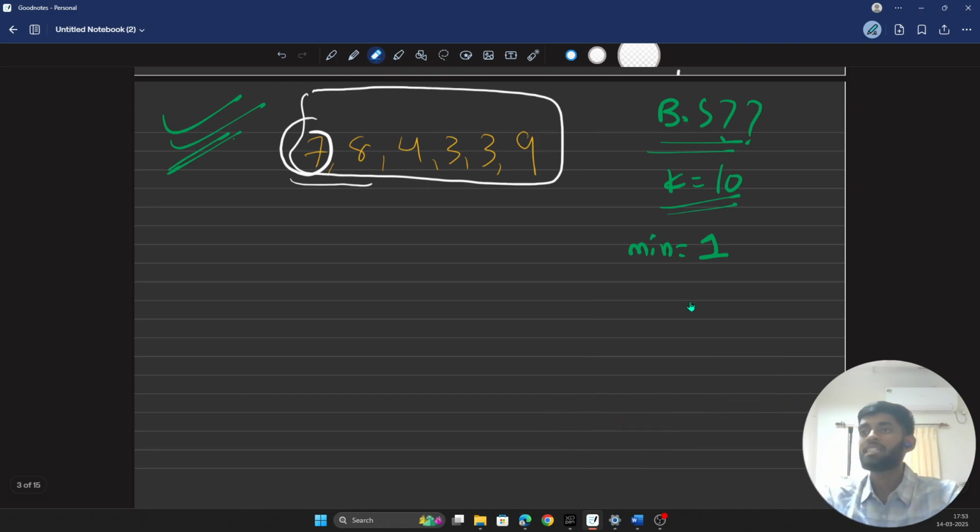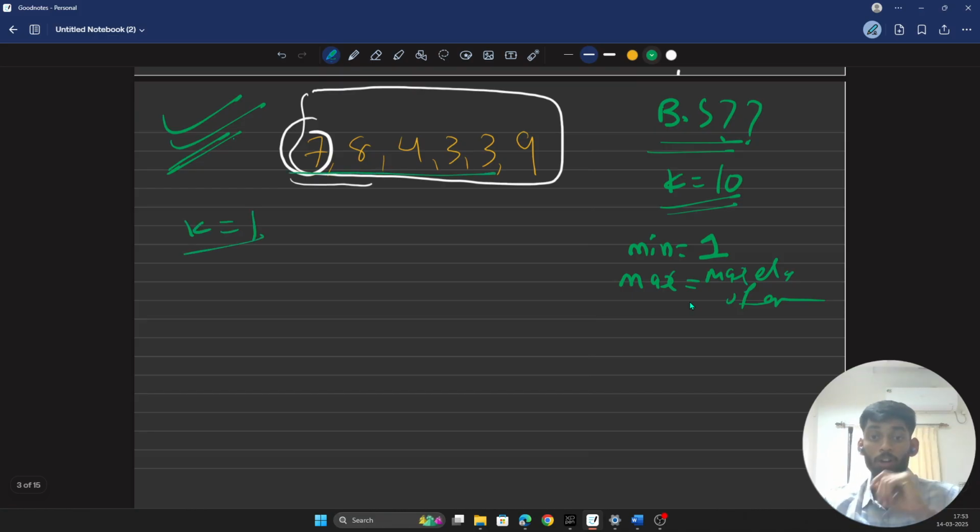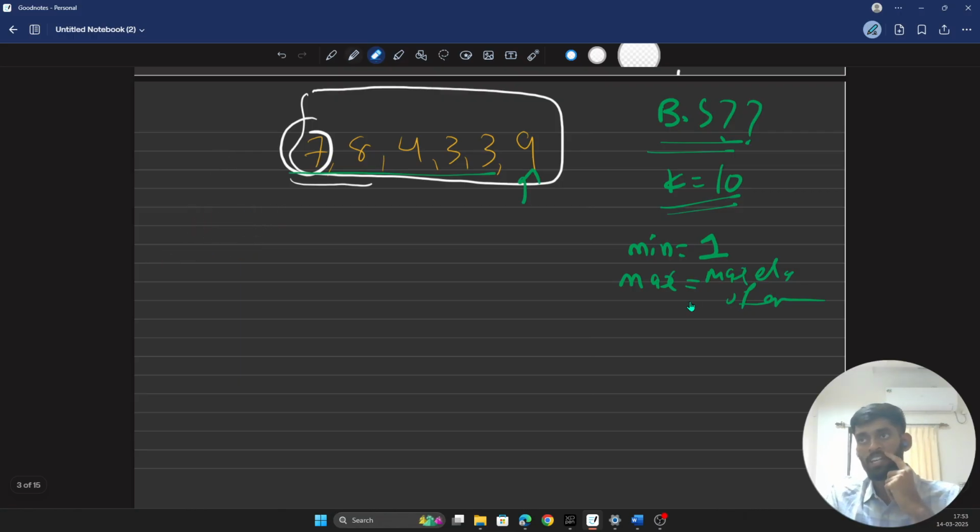And what is the maximum amount of candy that a child can get? Max equals the maximum element of the array. Why? Let's consider this case, and I have given you just k equal to 1. What will you return? This 9 will be your answer. So the minimum number of candies that I can assign is 1, and the maximum candies that I can assign to any child is the maximum element of the given array.